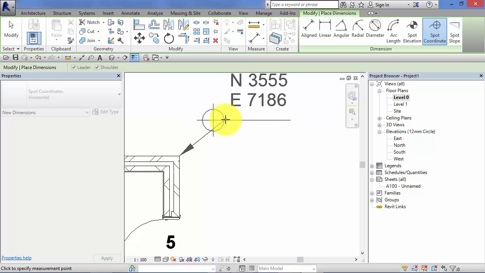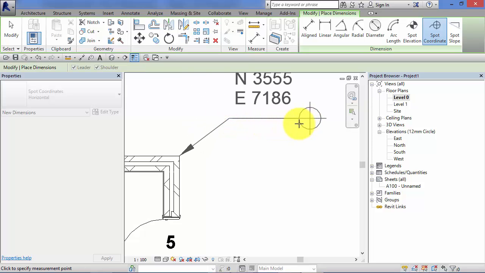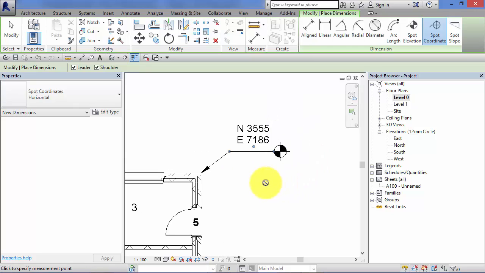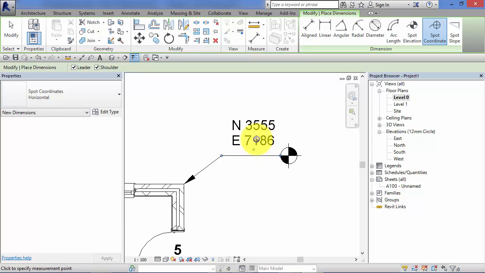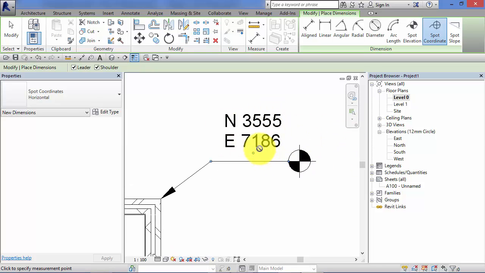So click on the reference and then click once and twice, and it will place a dimension and give you effectively the X and Y coordinates, so north to south and east to west, based on your project coordinate settings.